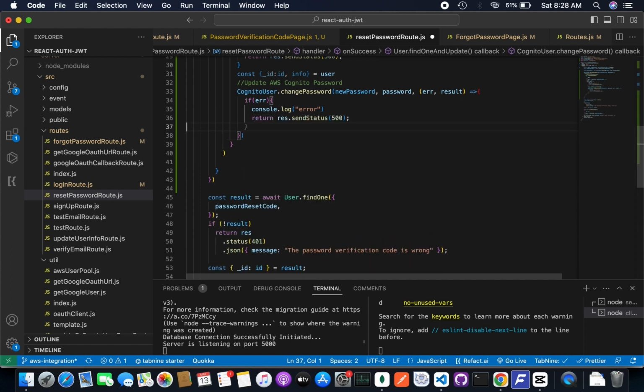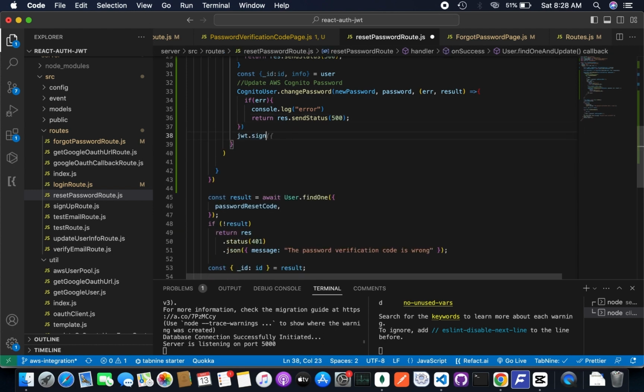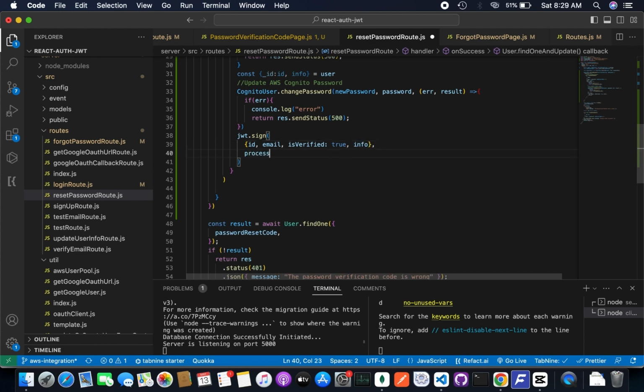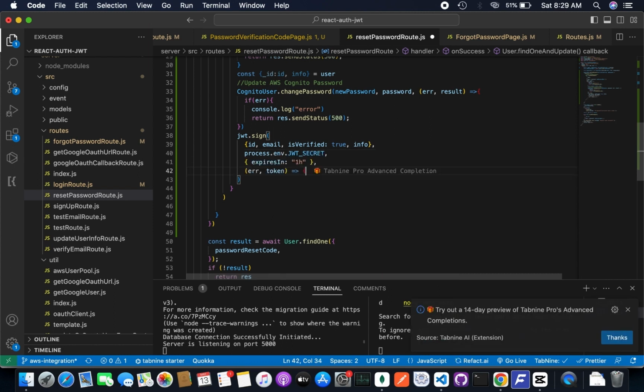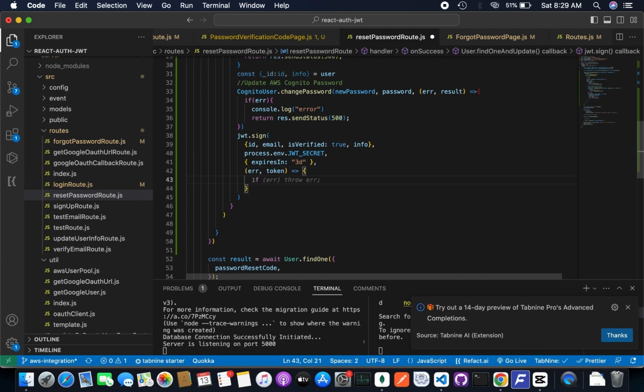After the if statement, we'll now sign our JWT. jwt.sign, open your parentheses, curly braces, id, emailVerified. We set that to true, and info. After that, comma, process.env.JWT_SECRET. The next will be expiresIn. Set that to 3 days. Open curly braces, hit enter, and set some statements.